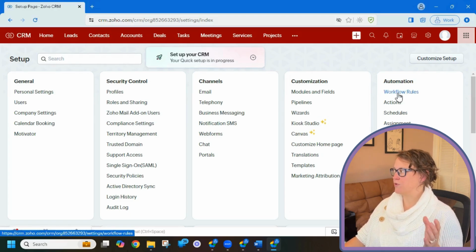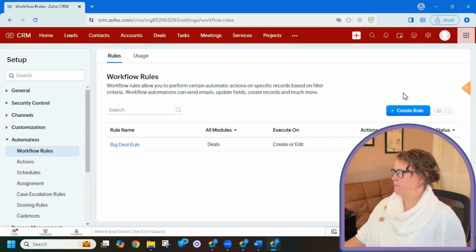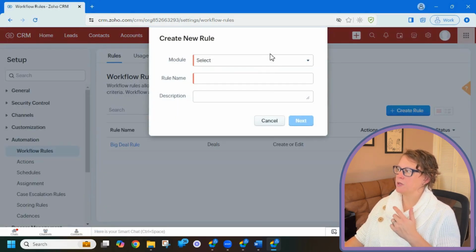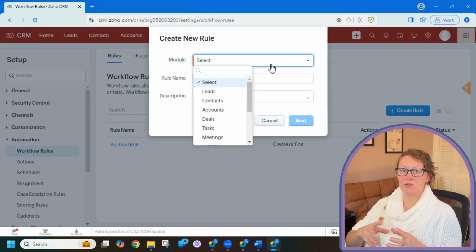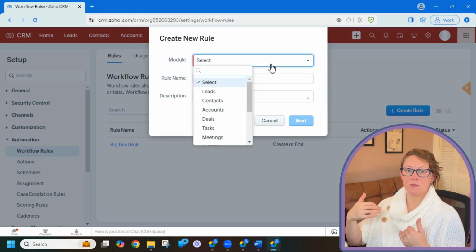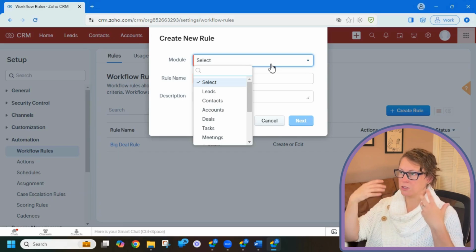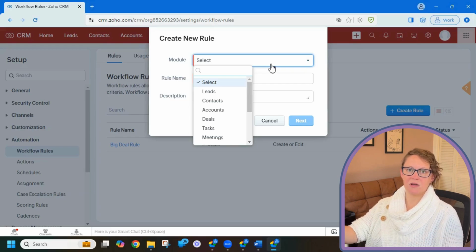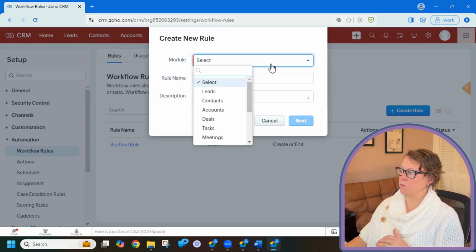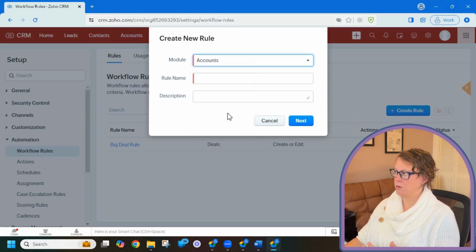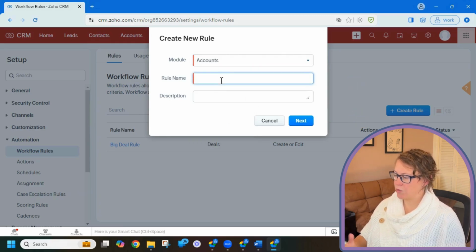All right, so first things first, hit that setup gear in the top right. Underneath automation, you're going to hit workflow rules, and let's create a rule. You want to select the module that's going to trigger this action. For us, we want an email alert to go out when an account is marked in a certain way, so that would make this an account workflow rule. Name your rule.